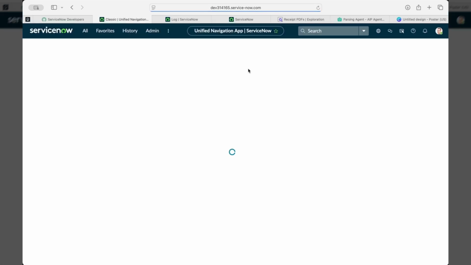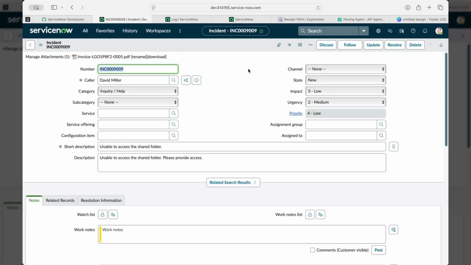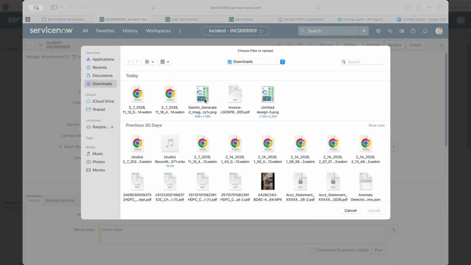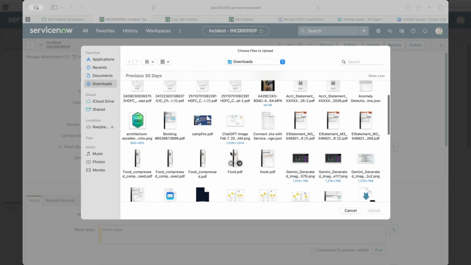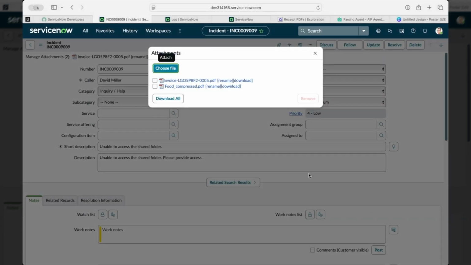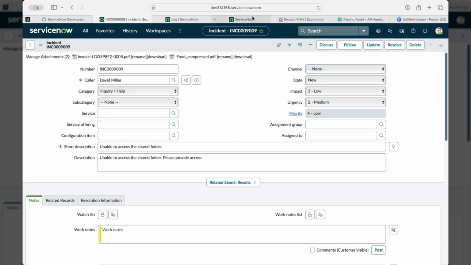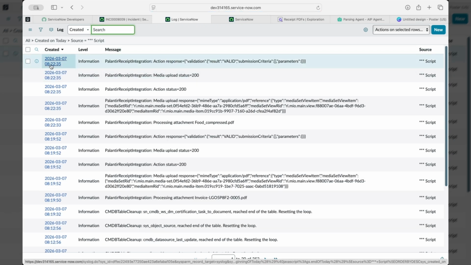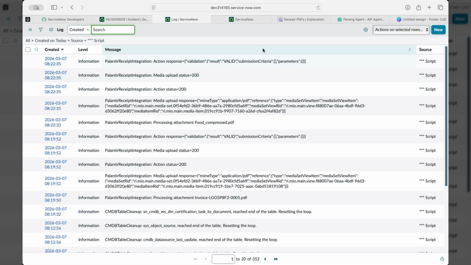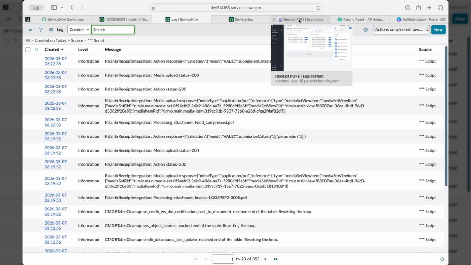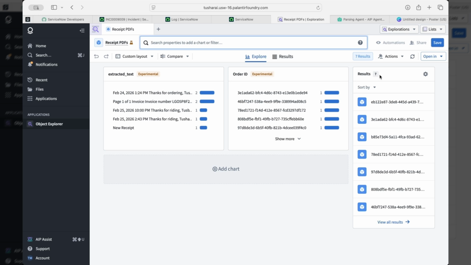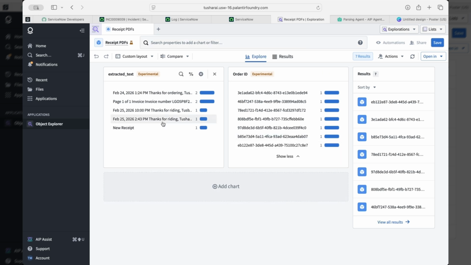I have not created a claims submission form. What I'm going to do is I have this incident, and I'm going to attach the invoice over here. I have this crumbled food processing invoice and add it. Now let's check the logs. As you can see, the media has been uploaded and we have got 200. Now we will go to Palantir, and here 7 results are here. So the new media has been uploaded, a new receipt, as you can see over here.